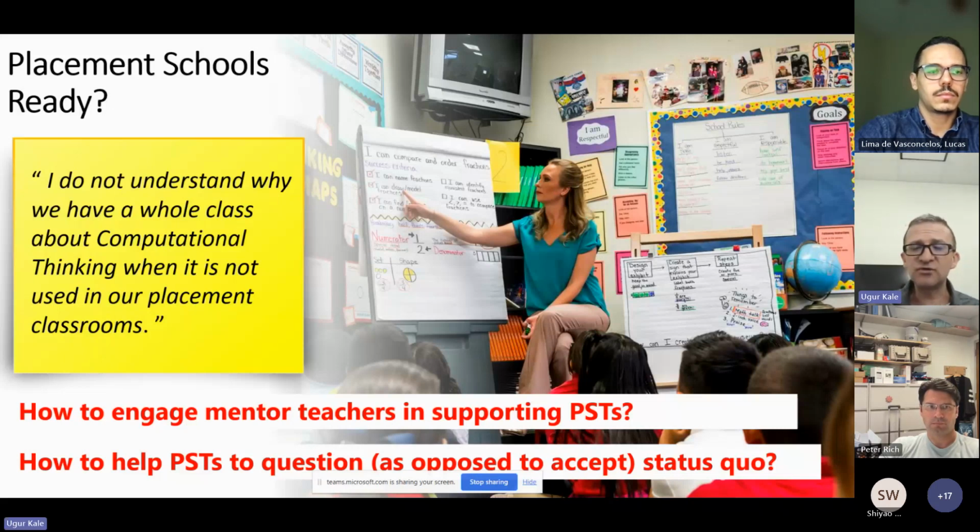And the examples that Dr. Rich also provided, that if there are teachers out there who are already using it, that's one of the big gateways. The question is, how do we engage those mentor teachers, the teachers from the placement schools, in supporting our pre-service teachers? If we're lucky, we're going to have hopefully some teachers who know or who are interested in doing it. But the reality is that the majority of teachers may not necessarily be doing anything about computational thinking in their classes.